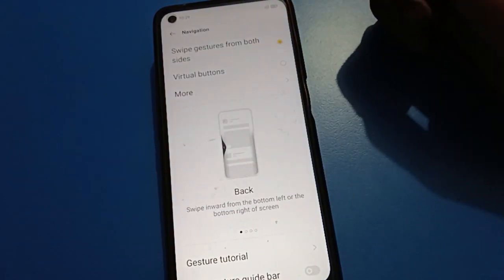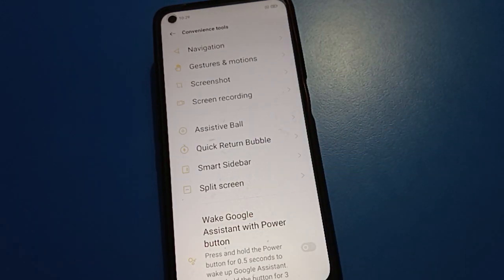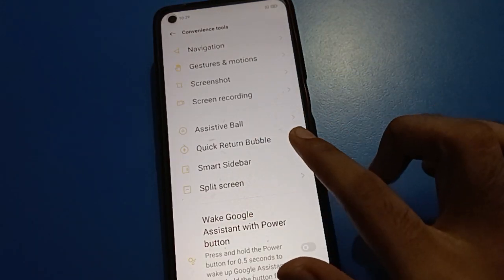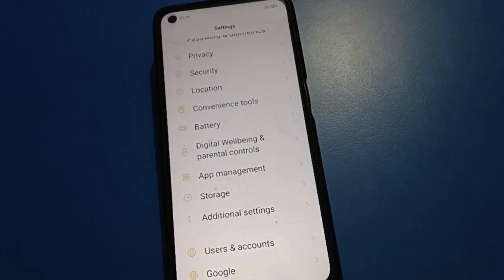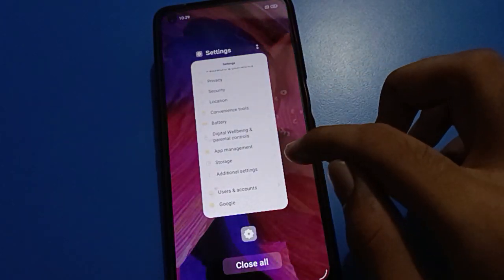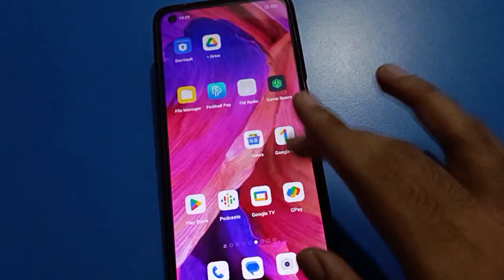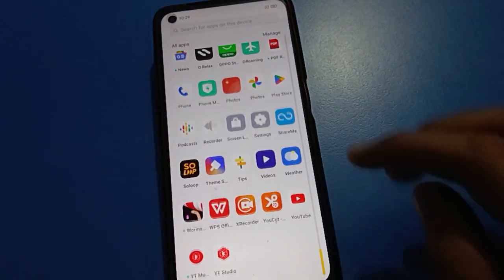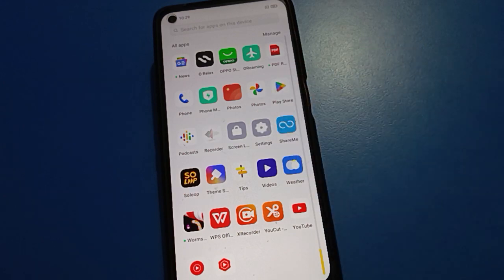So like that friends, you can set gesture setting and you can use Oppo mobile gesture setting. Right side swipe back button, left side swipe back button, swipe here, home screen page, hold here, you can check recent apps, you can close your recent apps. So like that friends, we can use gesture setting in Oppo mobile.